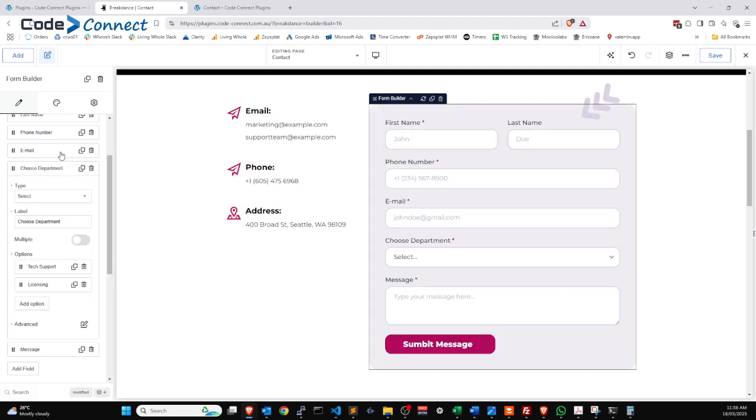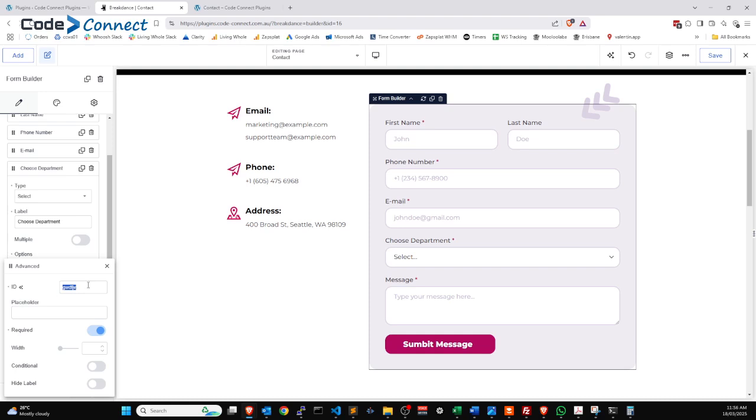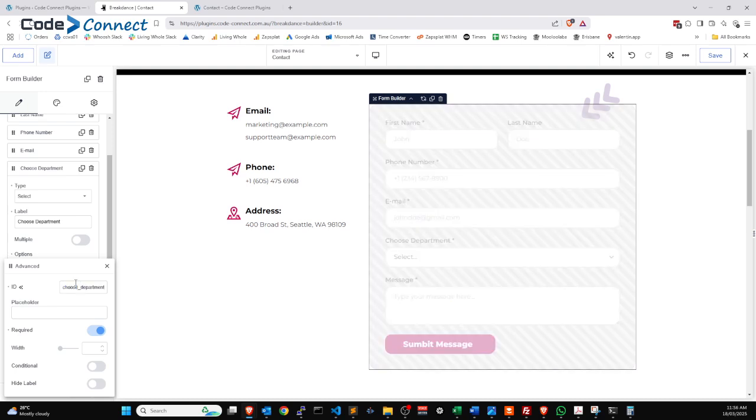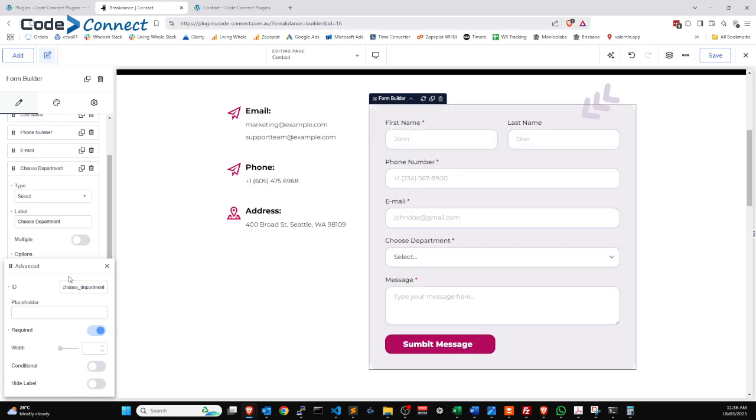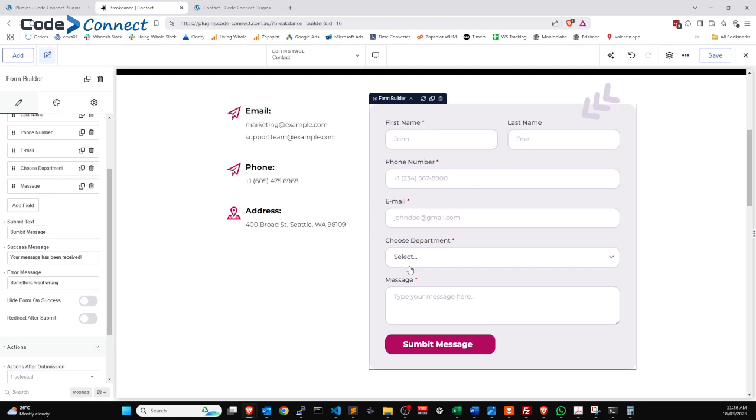Now, what's interesting here, and what you're going to need later on to configure the emails themselves, is very, very simple. In the advanced settings of each of these form fields, Breakdance will automatically set a unique ID for the form field. You can take that and use that. You don't need to change that, but I'm going to give it something more descriptive so I can understand exactly how my emails are configured. So I've written choose department here. So we've got the forms ready to go.